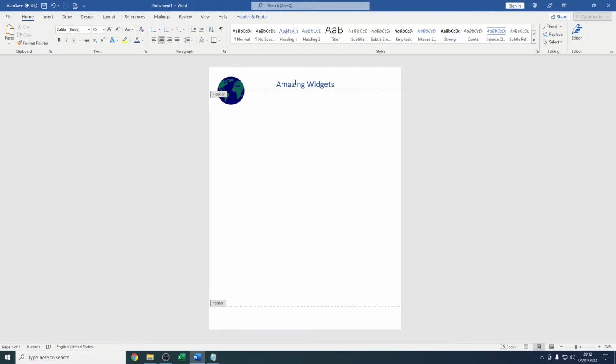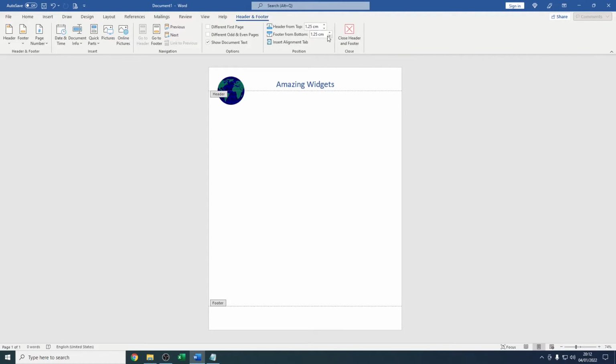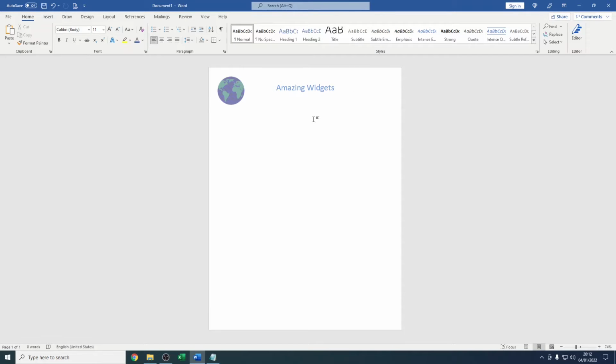If I want to change the vertical alignment of this top row, if I go to the header and footer tab that appears, I can amend this up or down. So I'll just put that where I want it to be and then I'm done.